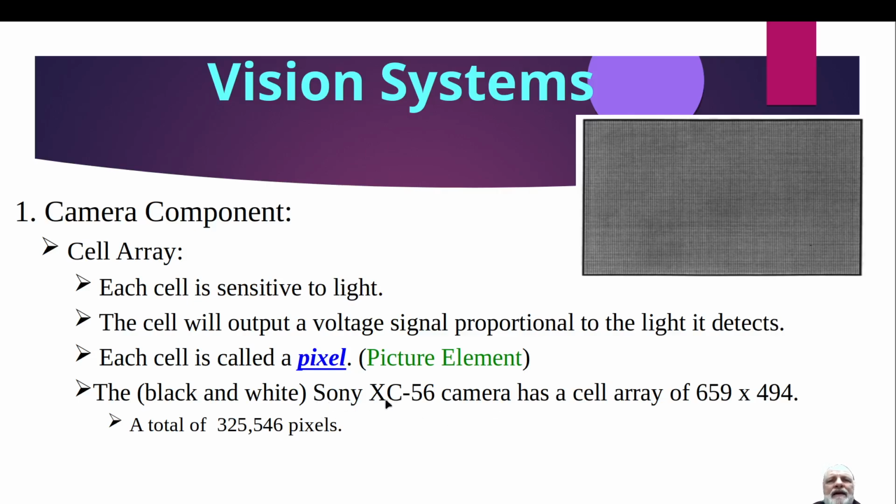The standard camera for FANUC robots, just for 2D vision, no lasers or anything like that. One very common camera, anyhow, is this Sony XC56. It's the one we have in the classroom for our robots. It only has an array of 659 pixels horizontally and 494 in the vertical. So this only gives you a total of about 325 thousand pixels.